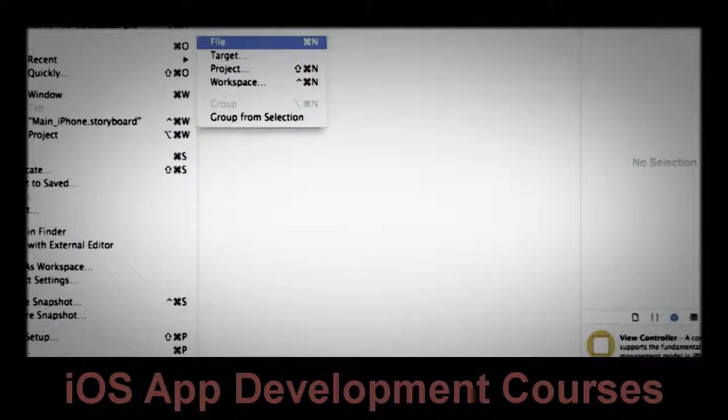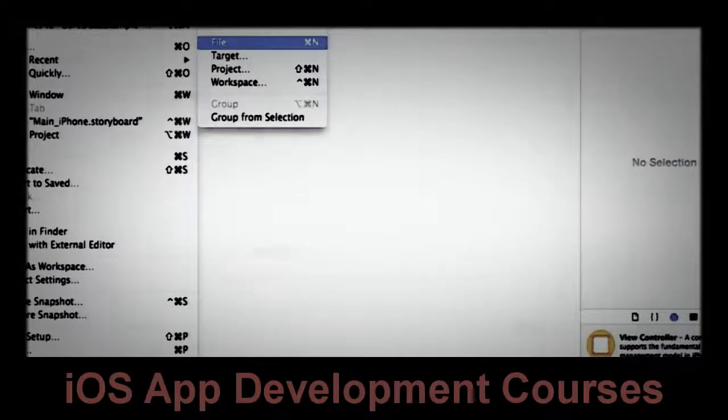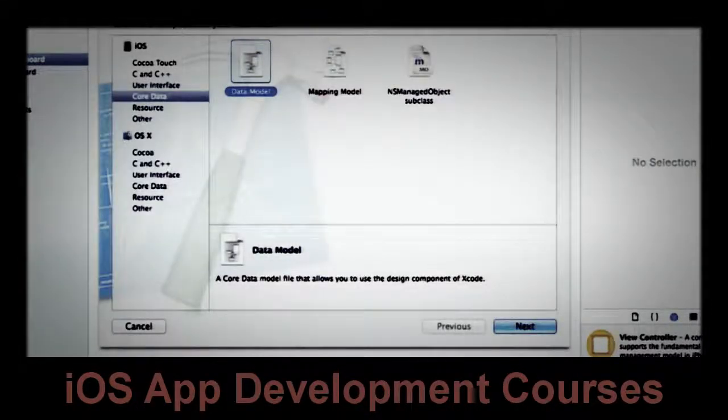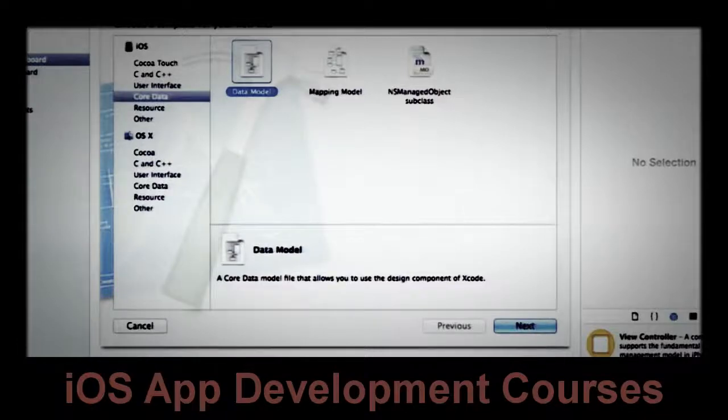Okay, so first, we create the map by doing new file. Anytime we want to add something new to our project, we're going to do new file. But in new file, instead of doing like Cocoa Touch Objective-C class, we're going to go down to where it says core data. See that? And pick data model. Don't accidentally pick mapping model. It's data model that you want here. Okay, the data model is the mapping between the object-oriented world and the database world.